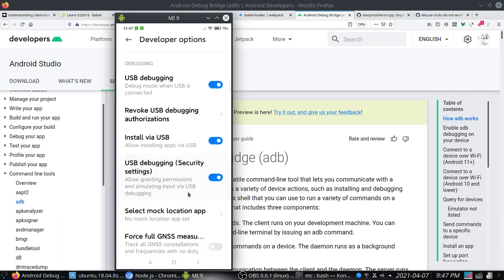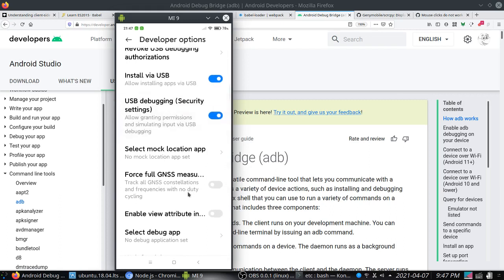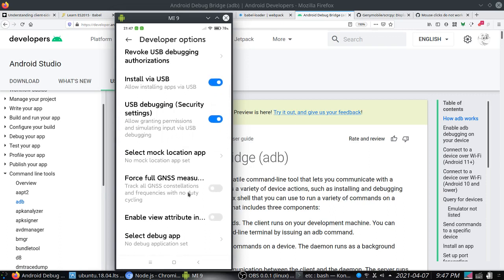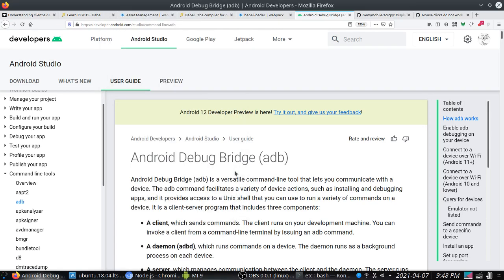You can see that I enabled all of these options, and this is important. USB debugging, it means allow granting permission and simulating input via USB debugging. If you do not enable this option, you are going to have no mouse and keyboard. It's useless. So you have to enable this option. This is my case, how to use WeChat over a Linux machine.